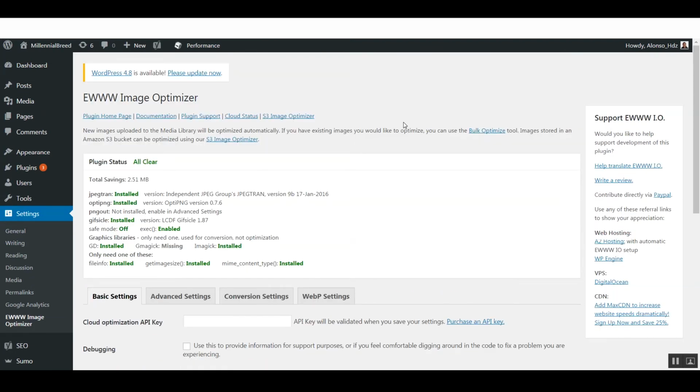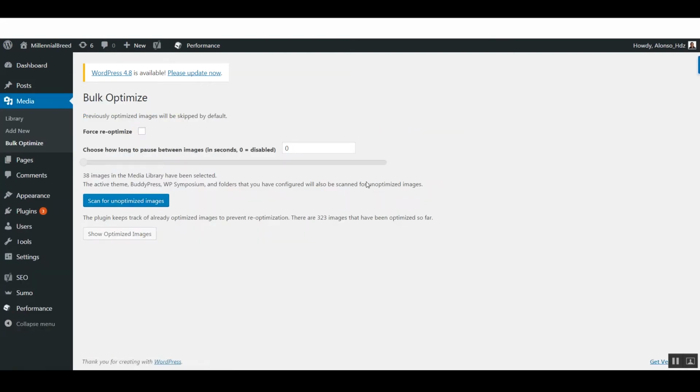So running the compression with this image optimizer is real quick. Just click on bulk optimize, sorry, and go ahead and click scan for unoptimized images, and it will do the job for you on all the images that are hosted in your site. It'll start compressing them, and it will make your life easier.